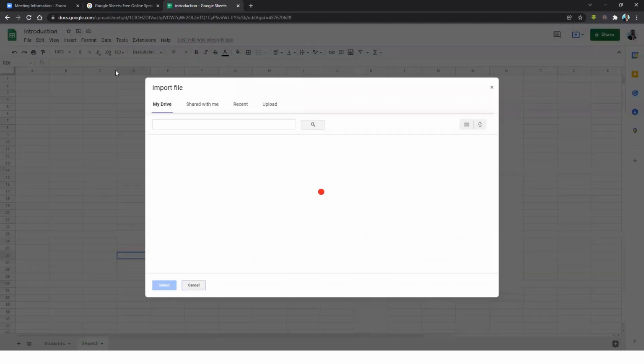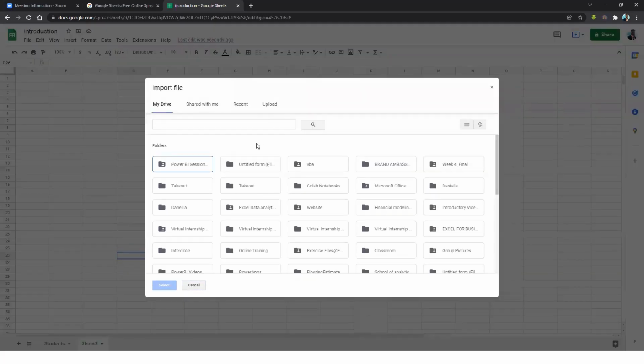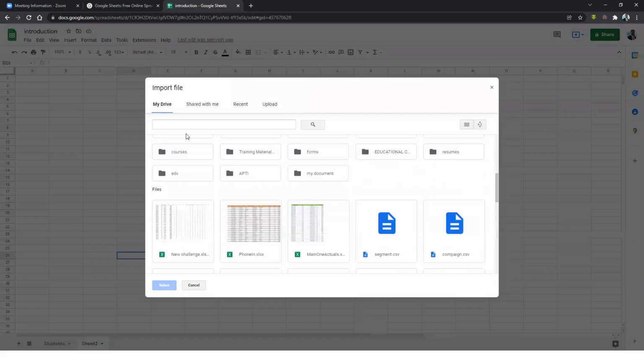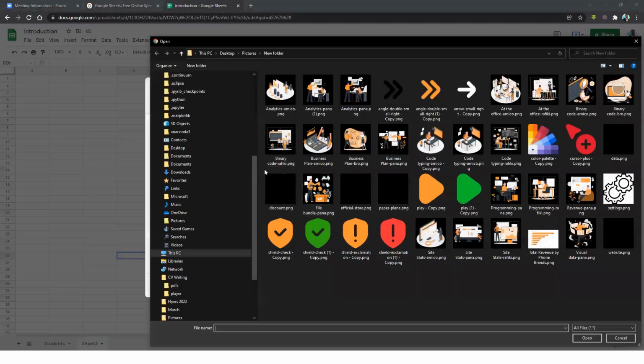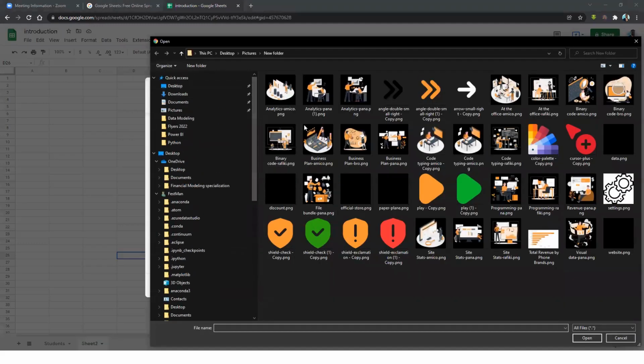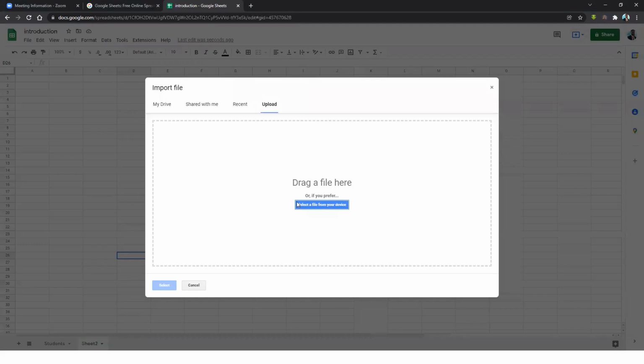So now I click on import. Here I can access any of the files on my Google Drive, or I can go to upload. When you go to upload, it will enable you to upload a file from the device that you are using. So if I go to from device, I'll be able to access different files that I have here on my PC. Using this option, you'll be able to import any Excel file that you have sitting on your desktop into your Google Sheet environment, where you'll be able to access some of the advanced features that you have in Google Sheet.